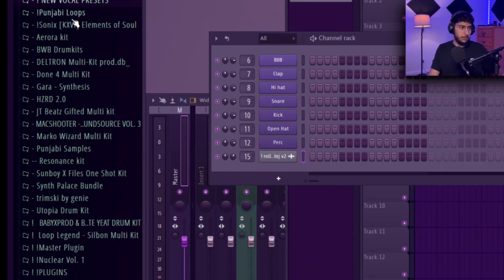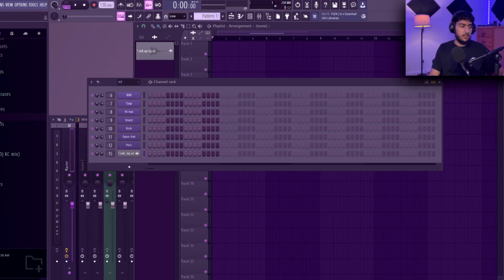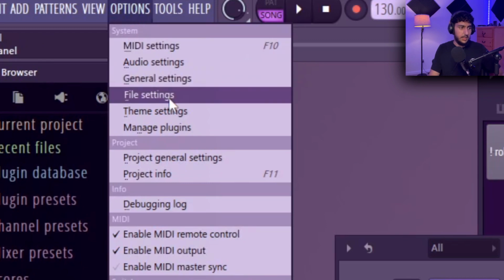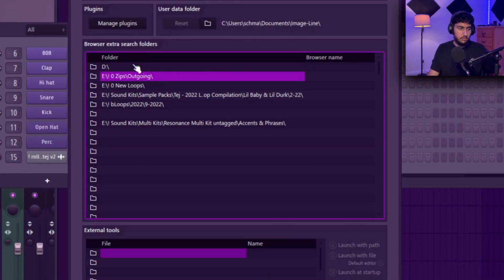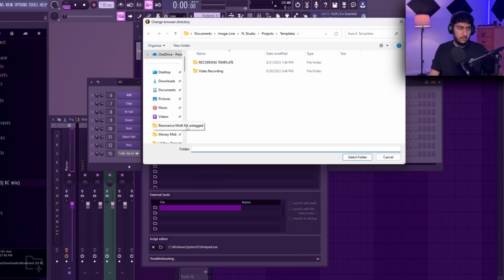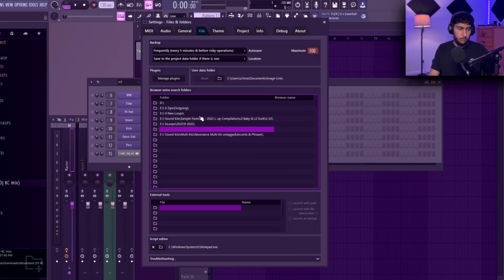And so if I put that into my FL Studio, you can see that that's reflected here. And if you want a specific folder or hard drive to show up here on the left, how you can make it pop up is go to Options and File Settings, and what you do is just go to this browser extra search folder section and then just click on any of the empty slots and click on the little folder icon, and then you can browse and find a folder that you want to route to the left here.